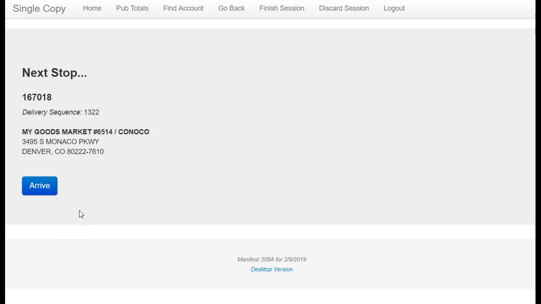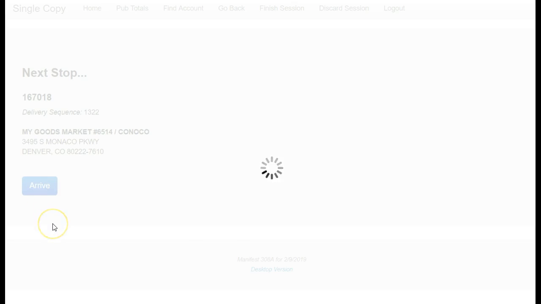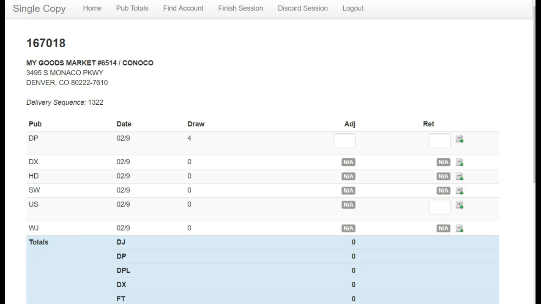Your next location will appear. You click on the Arrive button. The data entry screen pops up for this location, and you can see you can enter adjustments or you can enter returns.